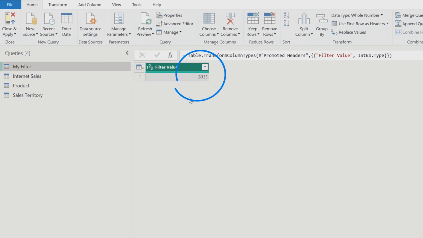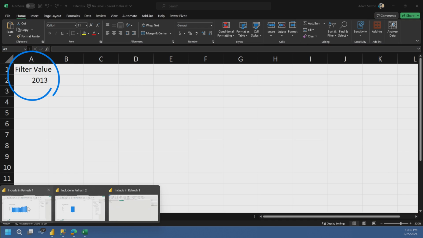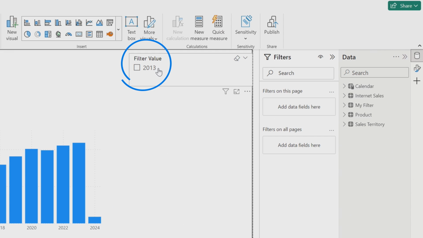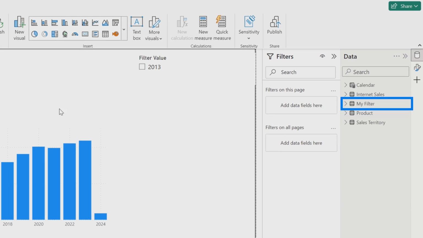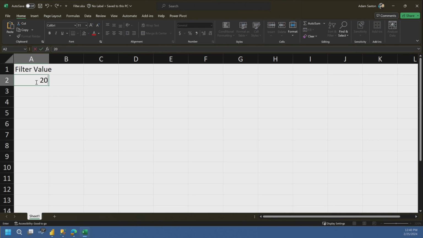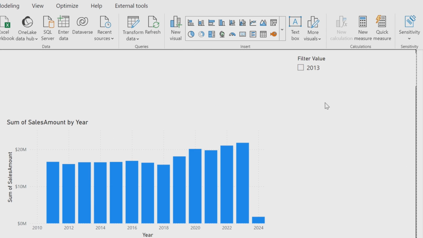Let's verify that. So right now we see that it's 2013 coming out of the Excel file. We can validate that there. That's great. I'm going to go and close this. And we'll notice that our filter value is 2013, and that's coming directly off the table. So let's go ahead and update the value in the Excel spreadsheet to 2019. And then we'll go back to our desktop file. This is still 2013, but let's go ahead and do a full refresh to pick that up.